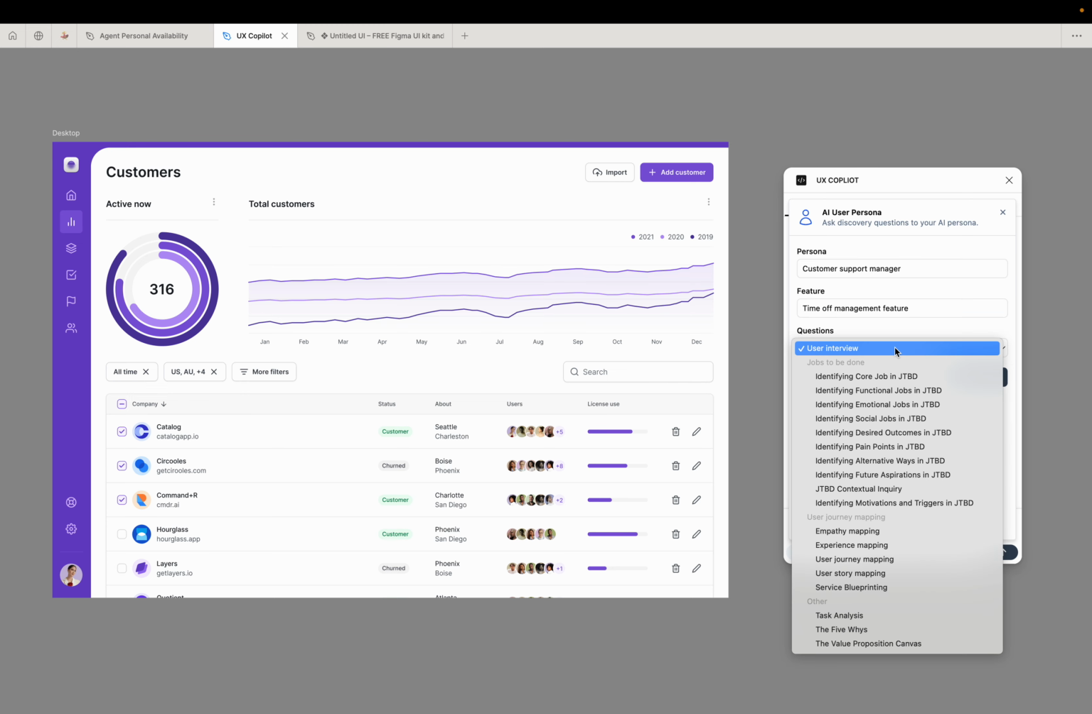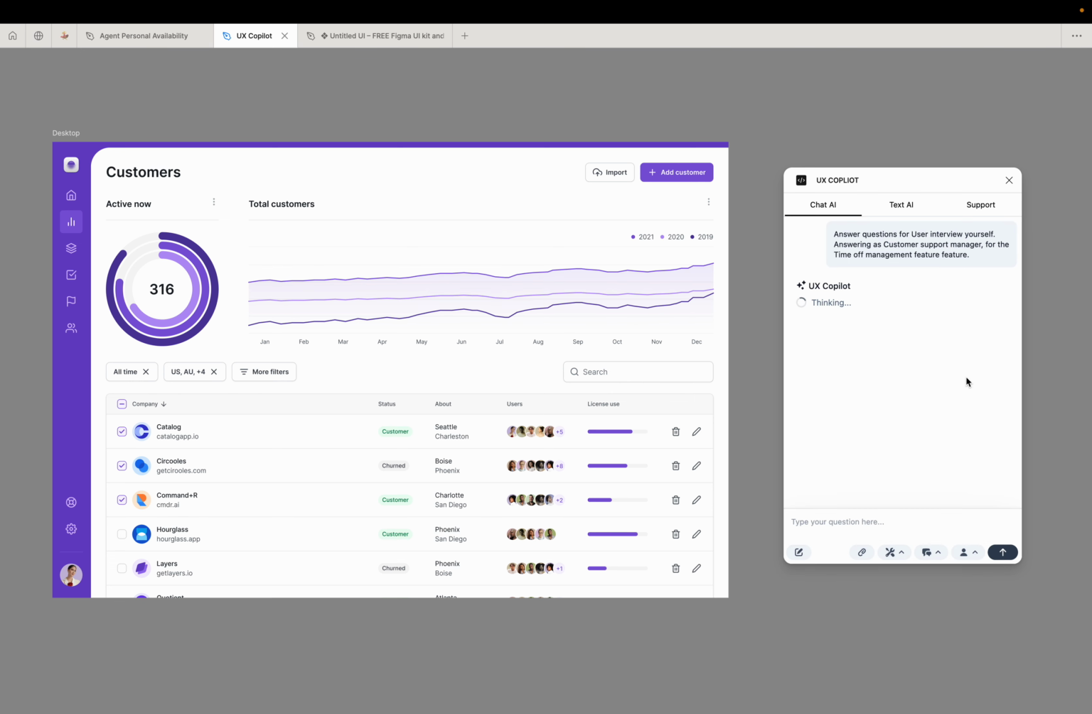And then I have a predefined list of types of questions you can ask. You have jobs to be done, some around journey mapping, and then some other tools here. We might add or reduce as we go, but let's go with just user interview. So let's do a basic user interview with a customer support manager persona about the time management feature.